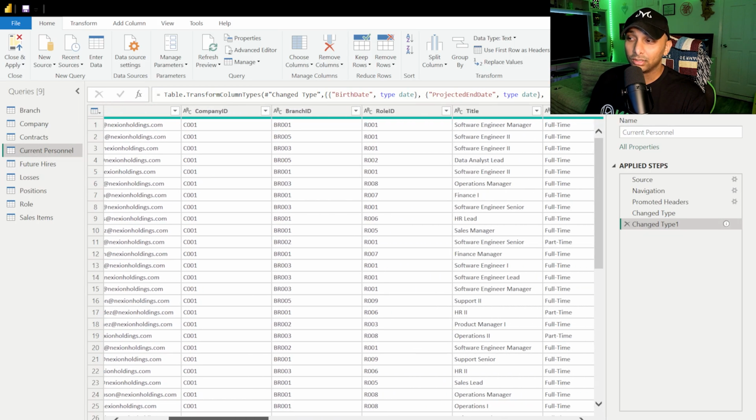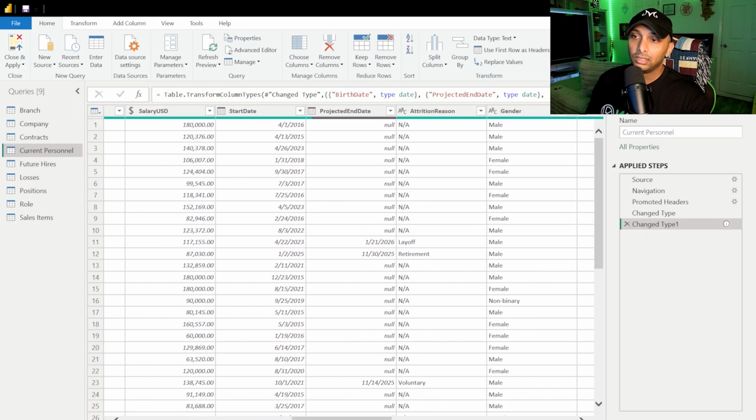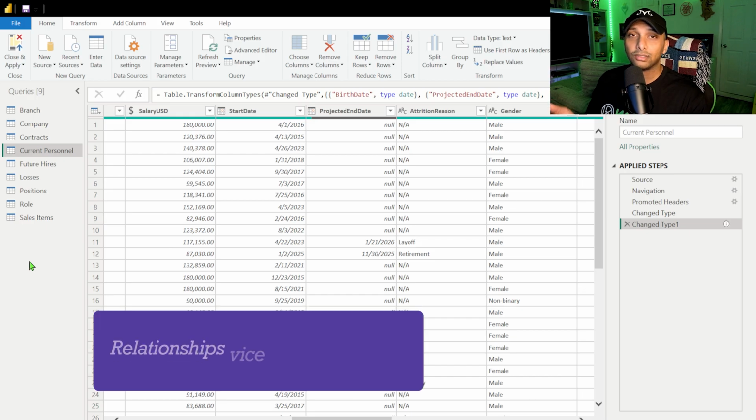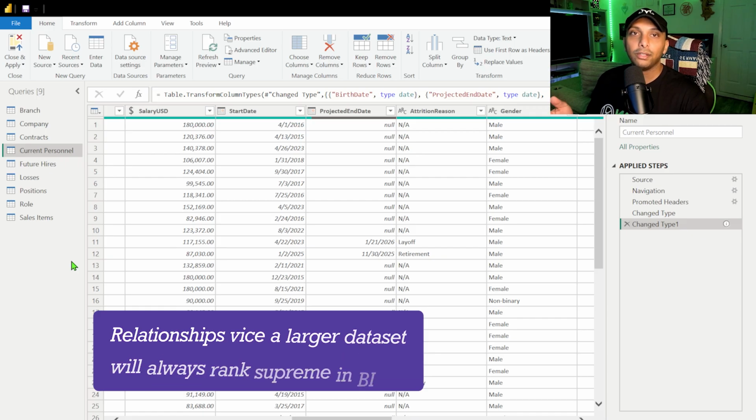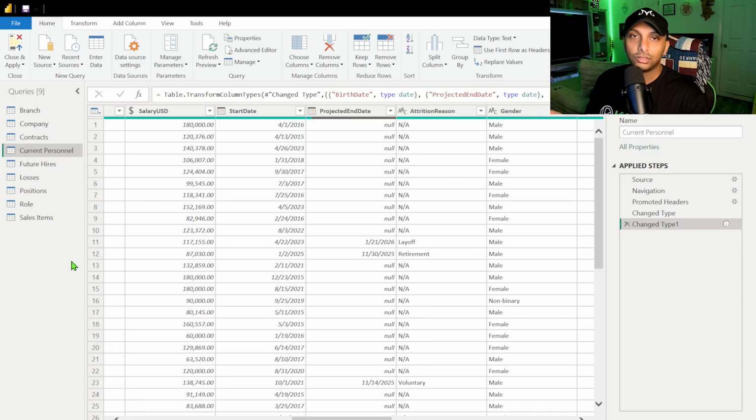And then honestly, I could go into current personnel. I could delete the projected end date and attrition reason and simply only extract it from losses. But since I'm not even looking at these columns in current personnel, because I'm only looking at it in losses, there's no harm here. And I could merge queries as well. I could bring in those elements into one master table, but it's unnecessary, especially if you have a distinct column that already has a relationship, so that those values are just going to be called upon once you start projecting your data onto your canvas.